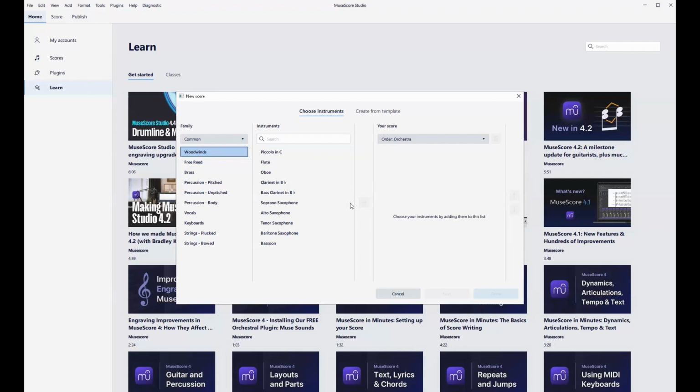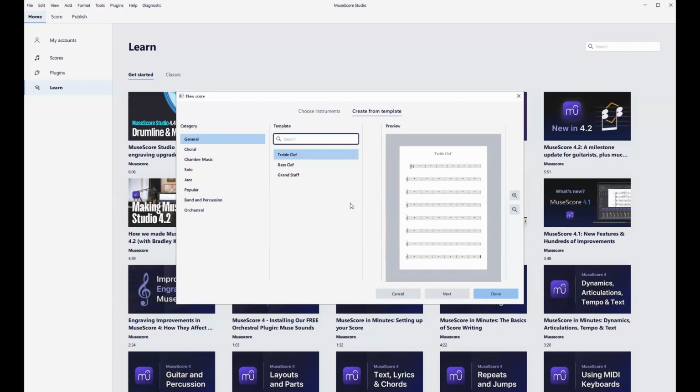Family list. I'm pressing Woodwind. I'm pressing Shift Tab. Choose instruments radio button checked. There it is. I want to use the template, so I'm going to use the arrow key. Create from template radio button not checked. Press the space to check it. Space. Template list. Search edit blank. And it's jumped back to that search box. But that's fine. Shift Tab.